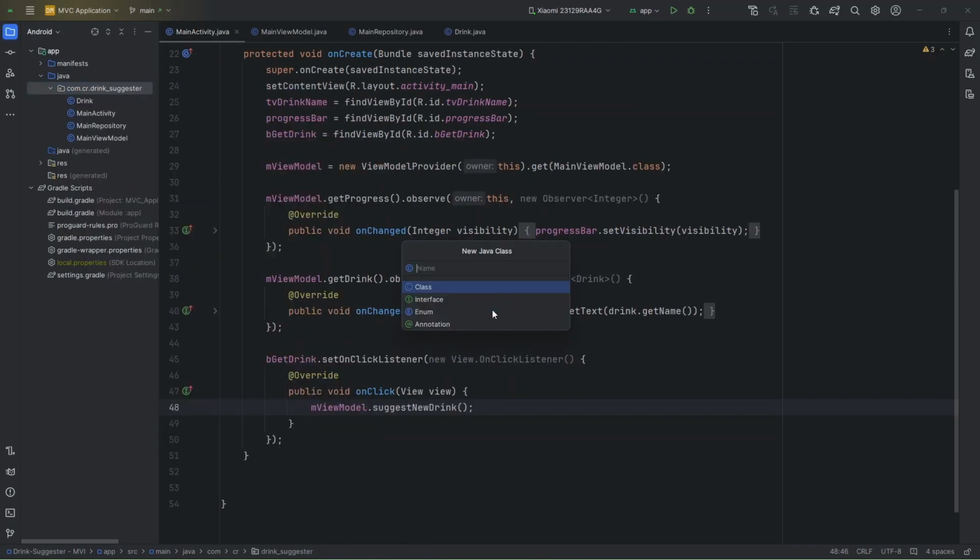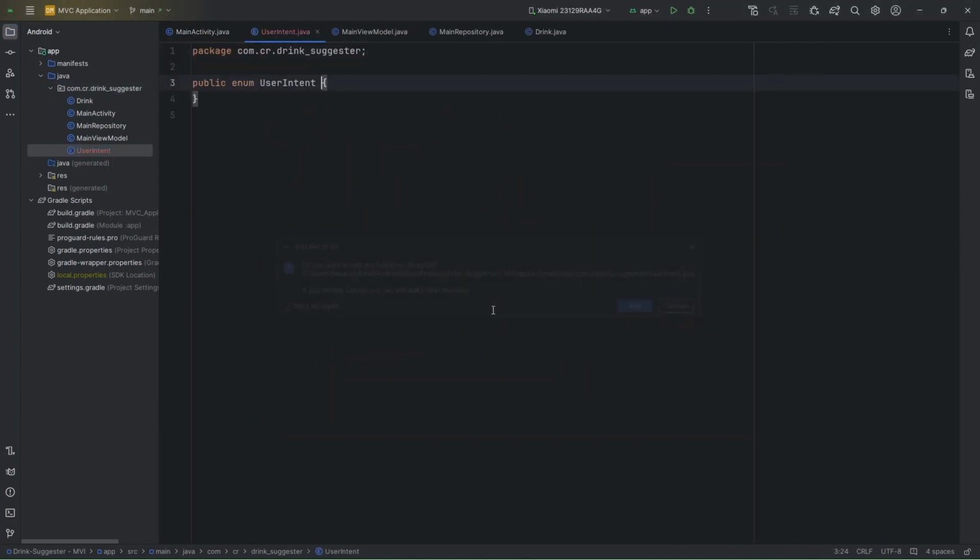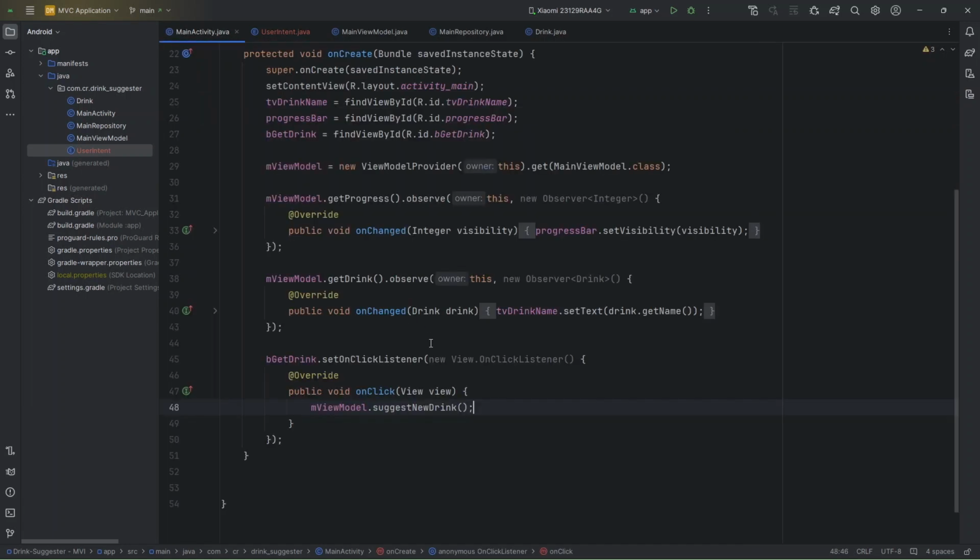Create a new Java class and let's call it user intent, and let's make it enum. And now the user intent is to suggest the drink. So first of all, here we have a suggest drink, and now we need to pass it to the view model.